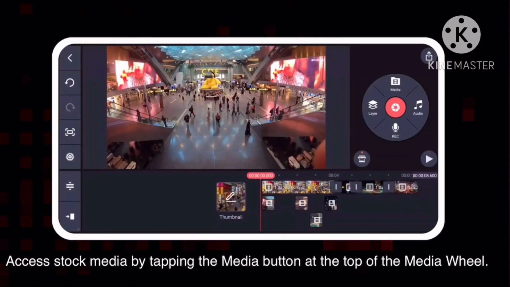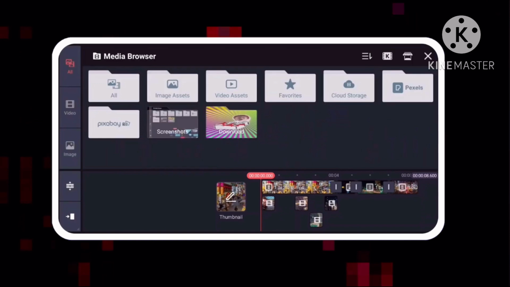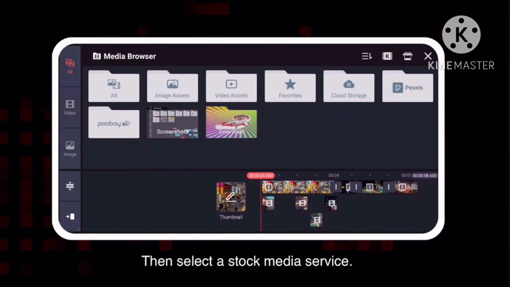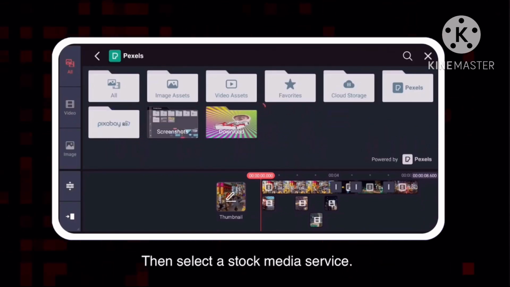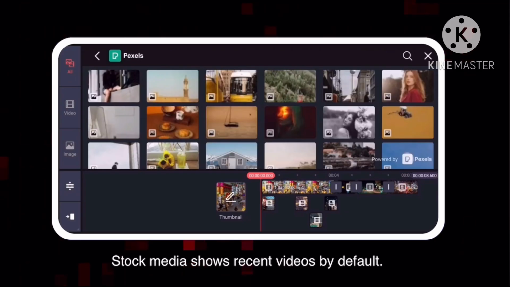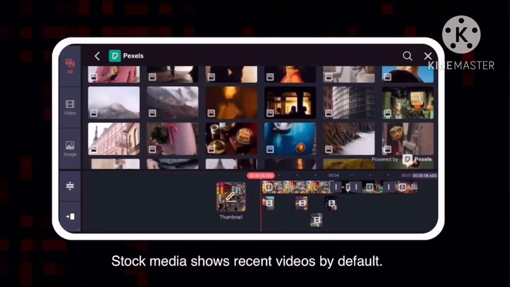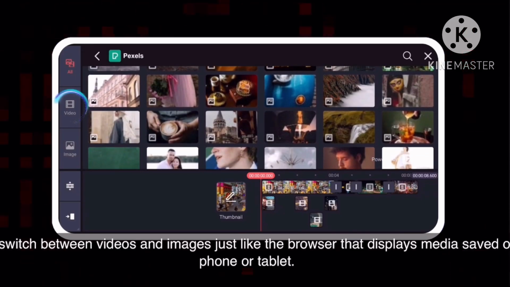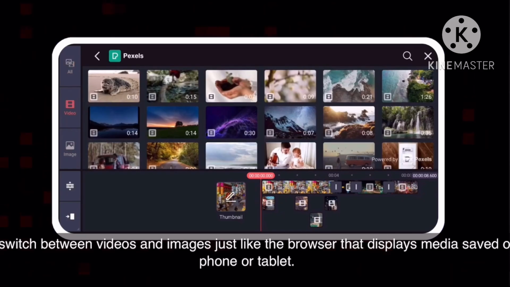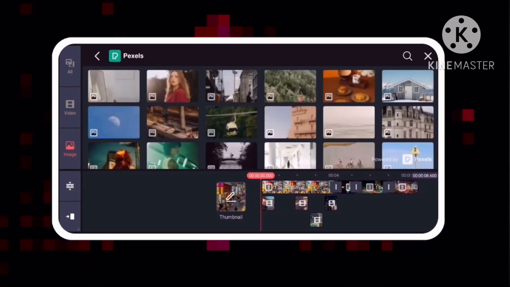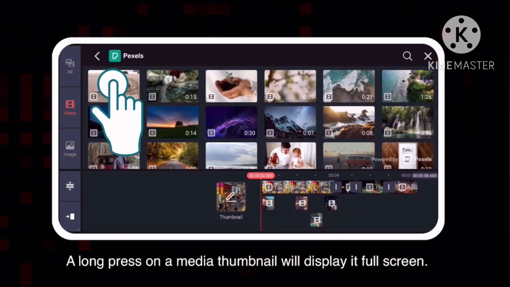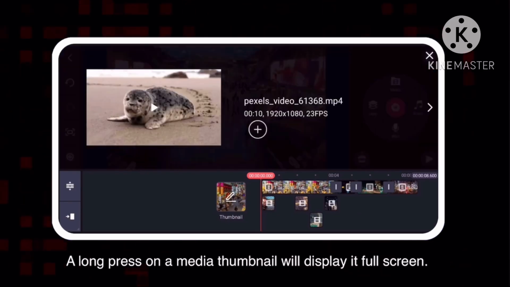Access stock media by tapping the Media button at the top of the media wheel. Then, select a stock media service. Stock media shows recent videos by default. You can switch between videos and images, just like the browser that displays media saved on your phone or tablet. A long press on a media thumbnail will display it full screen.